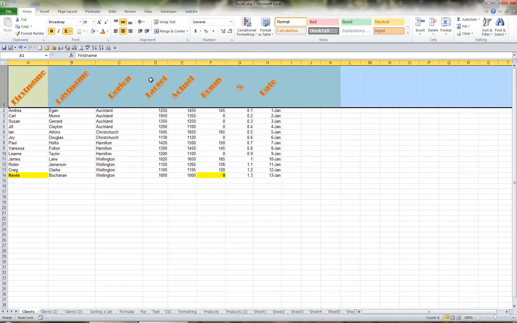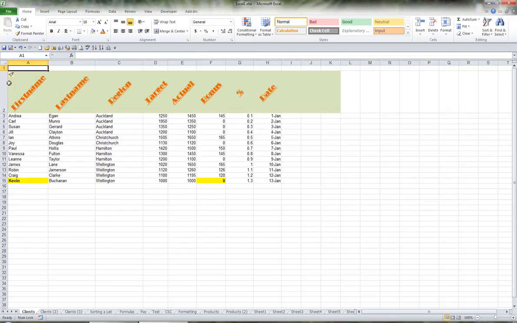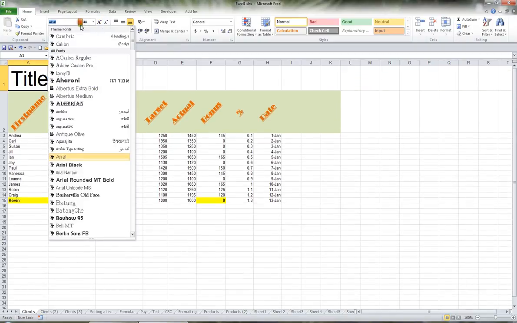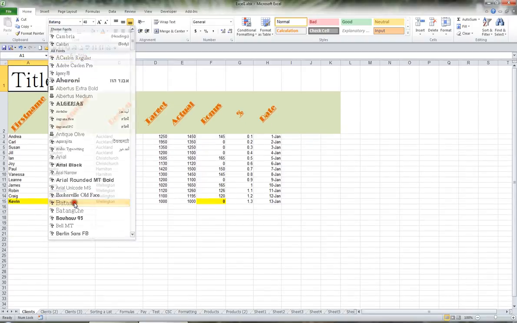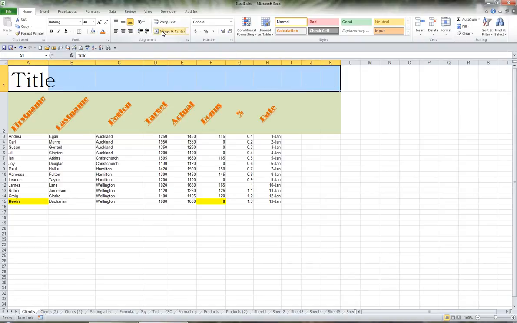If I decide to add a title, I might select row 1 and press Ctrl+, mentioned in one of the earlier videos, to quickly insert a row. And I'll add a title. I might decide to increase the size and change the font. And then I'd like to merge and center this title across these selected cells. And that's this new button here.